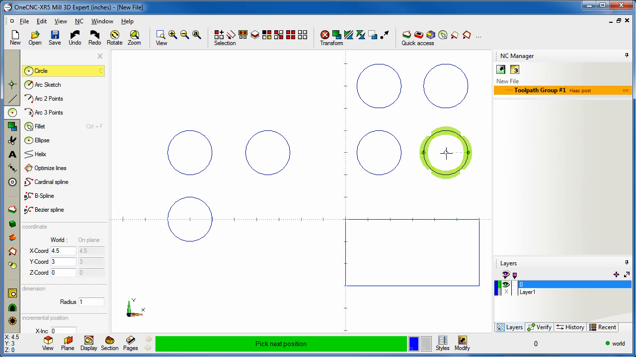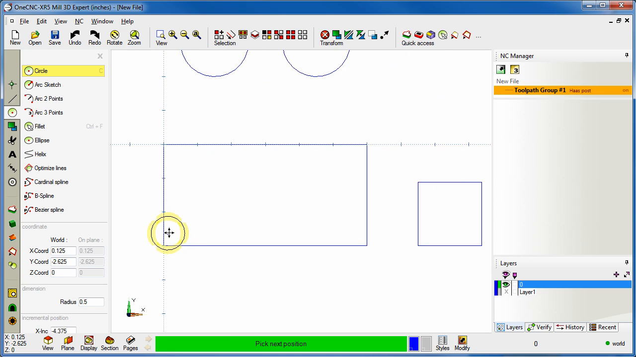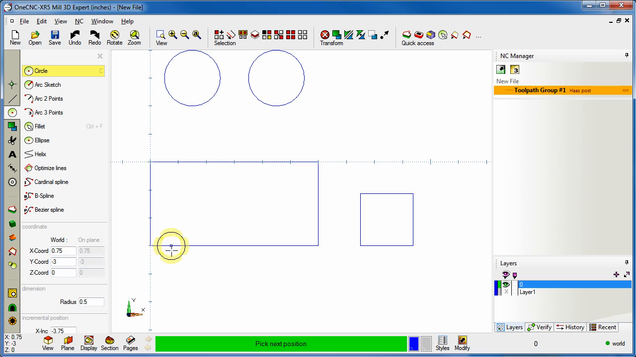Now we can also do a lot of things on the fly. Let's head down here and change the radius to a 1/2 inch. And what if we want to create circles right on these endpoints? Well, we no longer have to access submenus. We can go right to work. I'm going to left click and left click. This provides a direct, efficient way to create geometry.